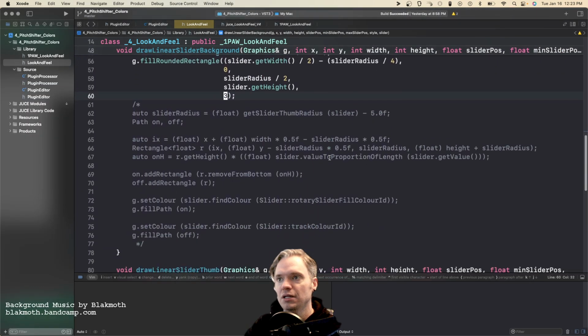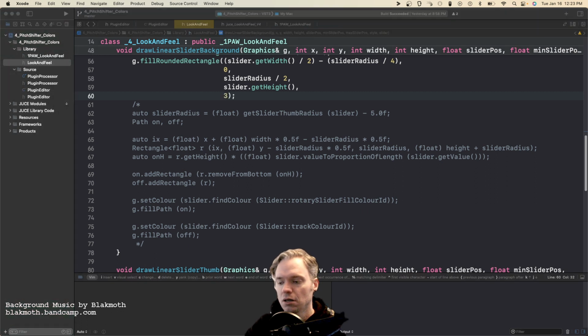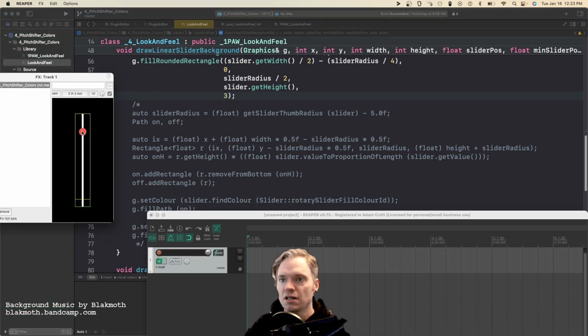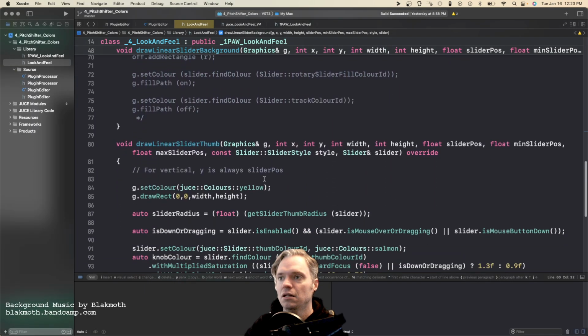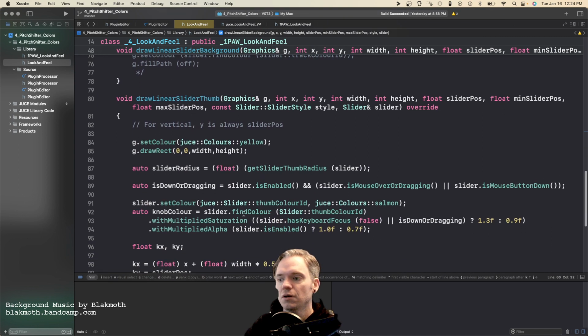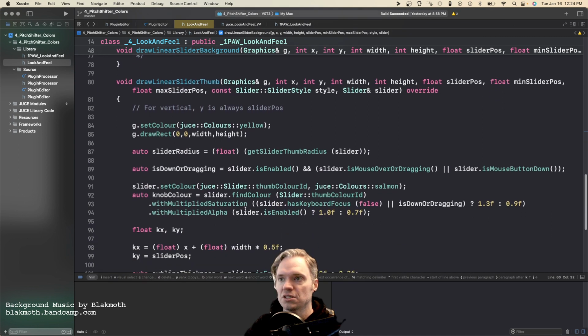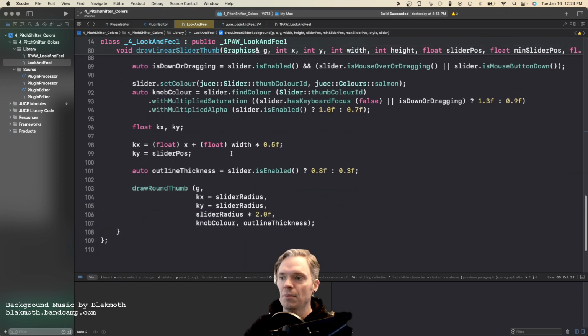What would be really neat is figuring out and understanding how this commented code works, because this will fill a color. Normally you can move this slider around and there will be a darker color down here than up here. It's not necessarily needed for the pitch shifter, but it'd be really kind of cool to understand that. And then get linear slider thumb draws the orange thumb, which is all the base code. This is all the GitHub copied code.